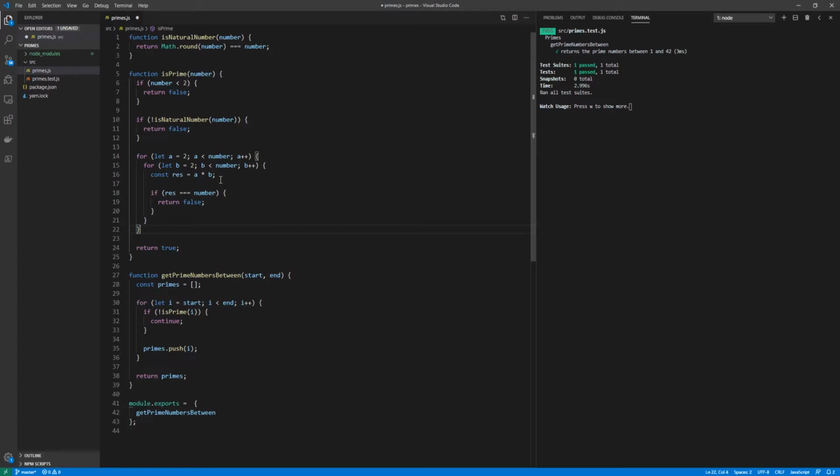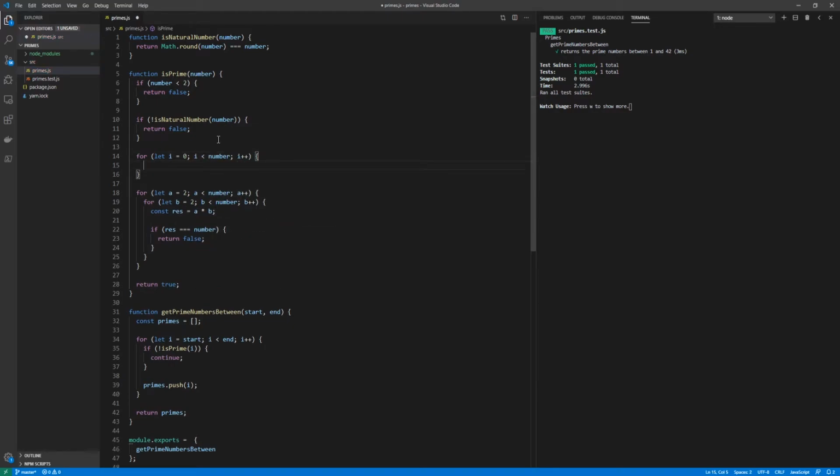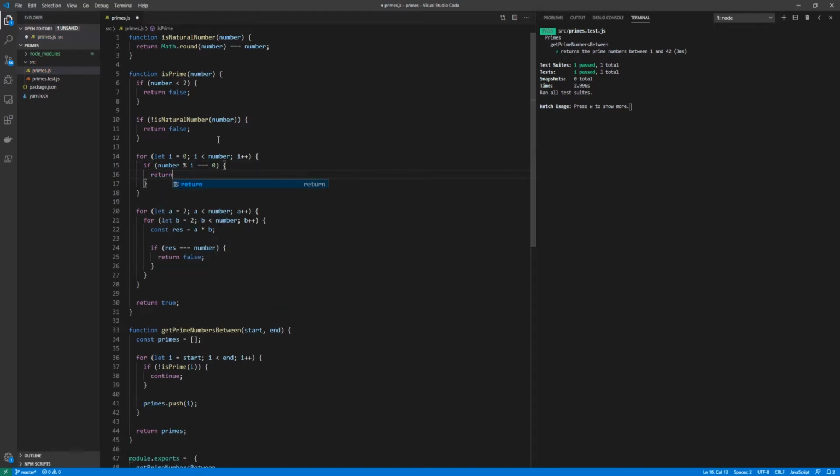So instead of doing this, we could use the modulo operator to make the time of this linear. That means that if we double the number, we will double the amount of iterations. By doing this, we can create another solution where we let i equals 0, and as long as i is less than number, if the number modulo i equals 0, we return false.